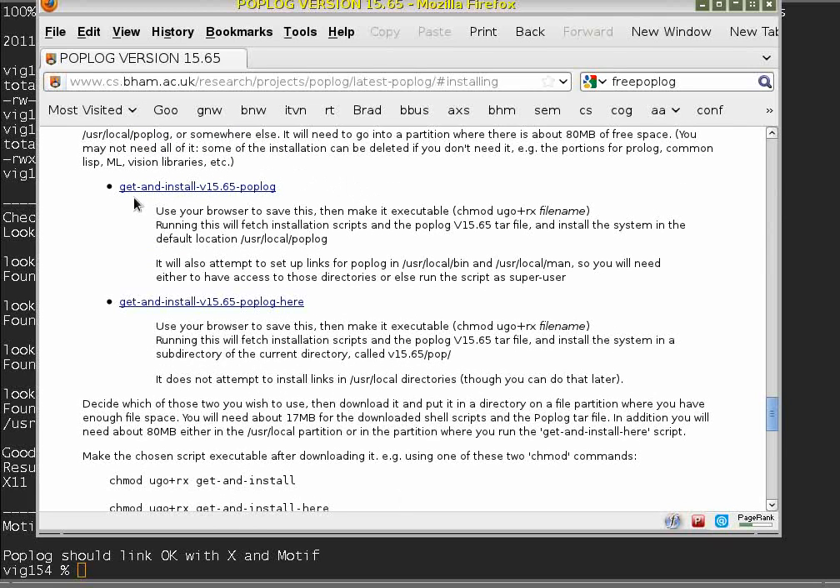There's one which is called get and install b1545 Poplog, which will put things in the standard directory and install everything in the standard way. In particular, it puts it in user local Poplog and it sets up various other links. The other one allows you to put it anywhere in your file system, and sometimes, either because you don't have access to the user local directories or because you want to temporarily set up something in another directory, you can use this script. But I'm going to get this one.